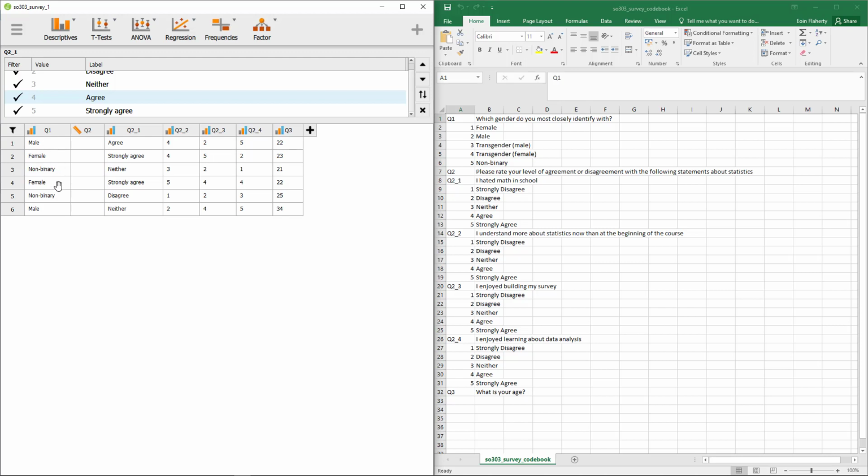Male, female, non-binary, this is a categorical variable, or what we would more specifically call a nominal variable. The categories only vary in kind, they don't vary in quantity. We want to make sure that we're setting that correctly. So variables like this are measured at the nominal level. This one here is blank, we can ignore that.